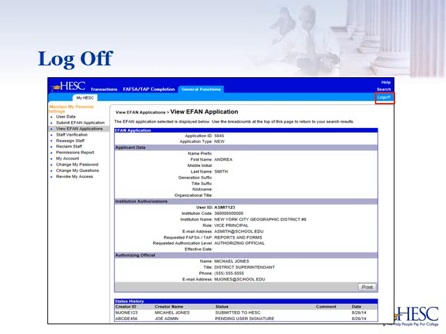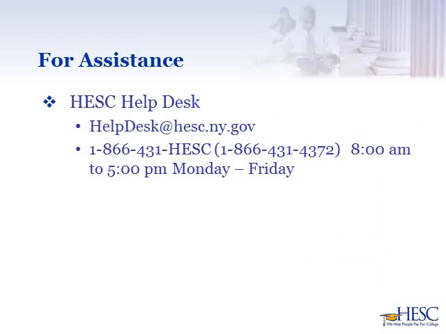You can log off from any screen by clicking the Log Off button in the upper right corner when finished. Please note that each CAO, AO, and report-only user will receive their own email and must follow the instructions to complete the process. If you need assistance, please contact the HESC Help Desk by email at helpdesk@hesc.ny.gov or by phone at 1-866-431-4372.